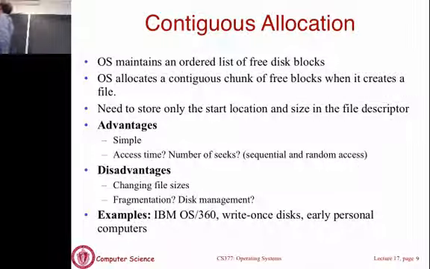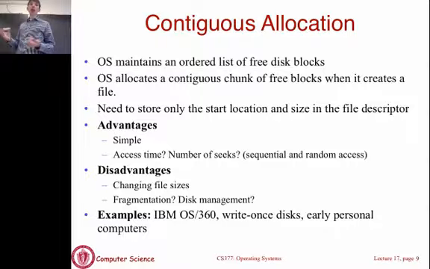If we have this disk here with 8 blocks, I can just say my file is going to start at block 3, and it's going to be 3 blocks long. So obviously it's 3, 4, and 5, and that's just going to describe where the file is. Really simple. That's obviously nice.